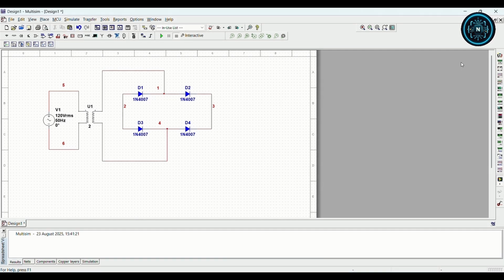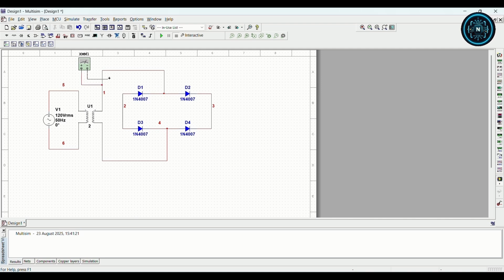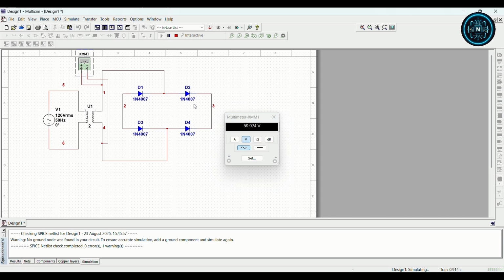And now if you want to check how much voltage is stepped down by the transformer, you can also do this. For that, place a multimeter to workspace and connect it across the transformer. And set the multimeter to measure AC voltage. And now run the simulation. As you see, 120 volt is converted to 60 volt.